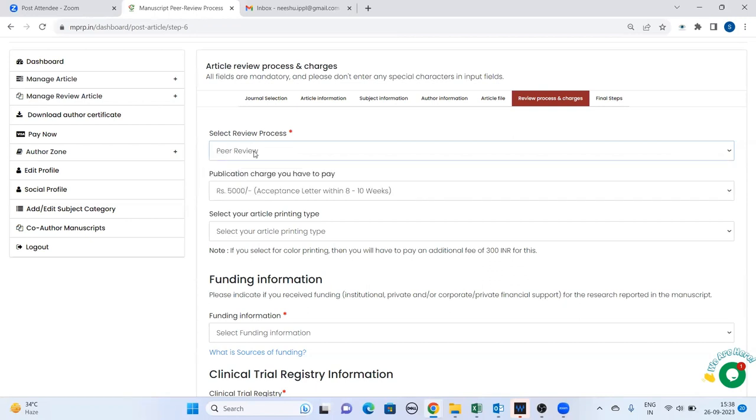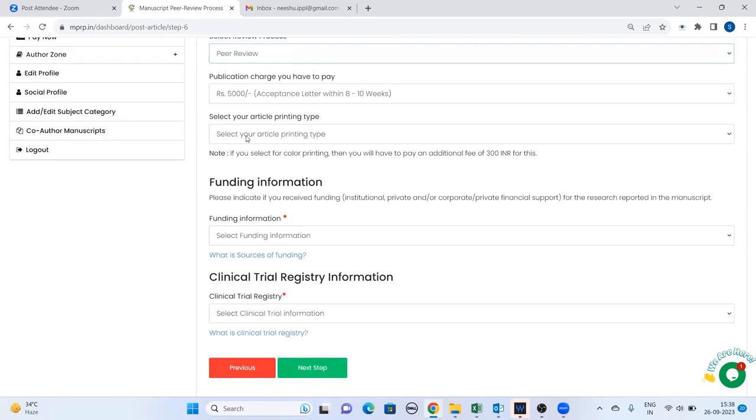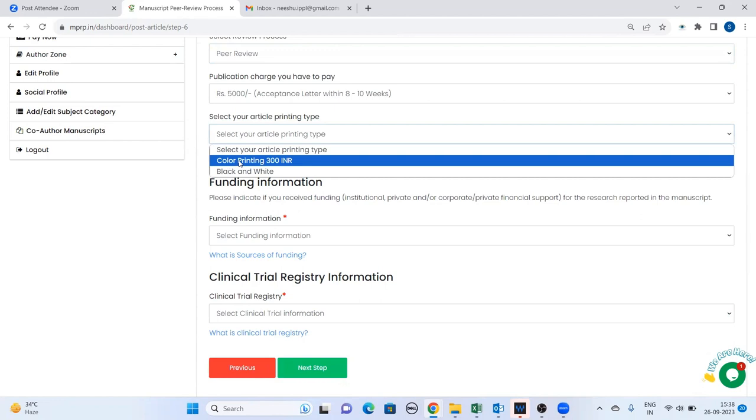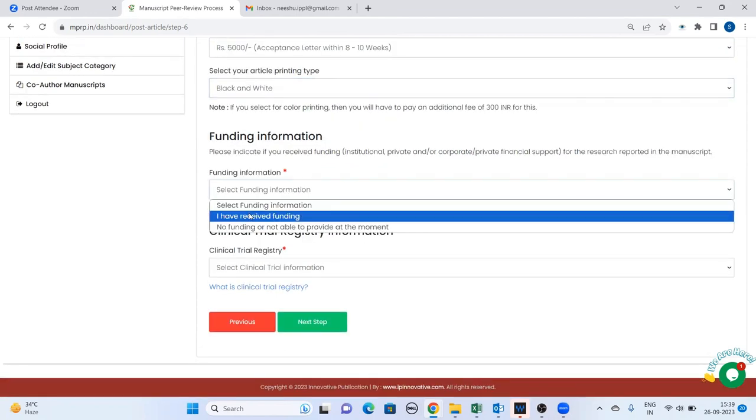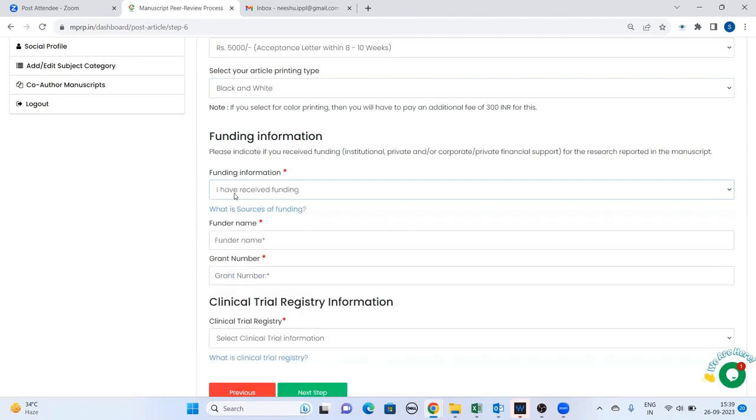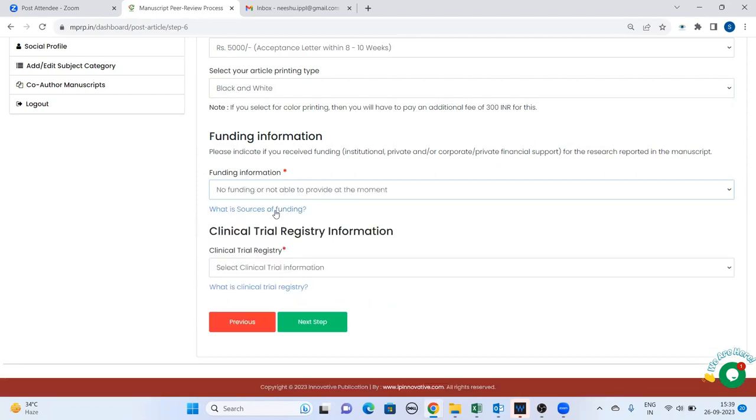So I'm choosing the normal review process and then the printing type, like color printing. If I want that, then I have to pay 300 rupees extra. So I'm choosing black and white print. Then source of funding information. If you have received funding, you need the funder name and the funder ID or grant number, but I don't have any funding. Then you simply click on no.